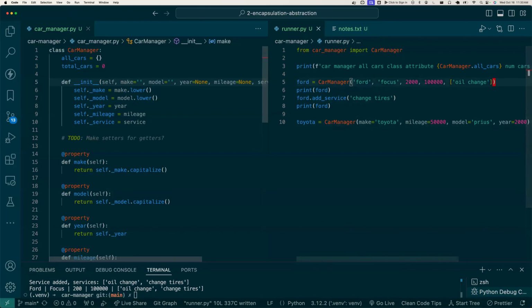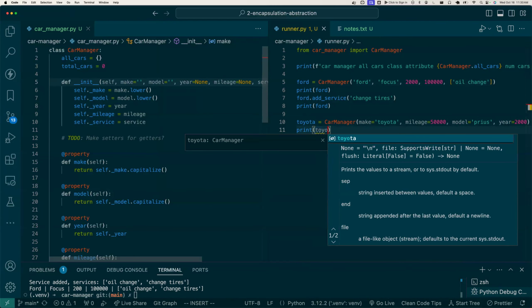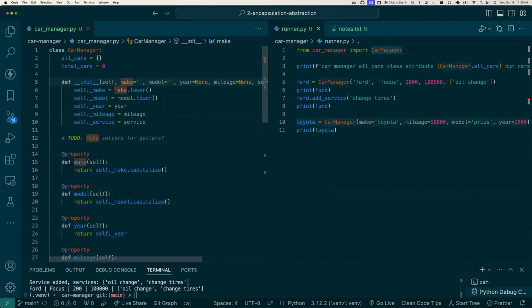And this Toyota won't have any service done, so I don't have to pass that at all. And now we can look at our Prius.